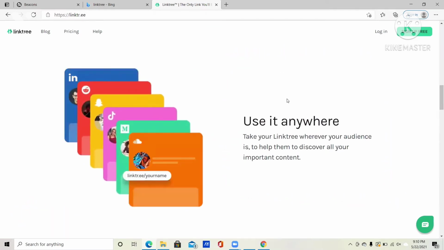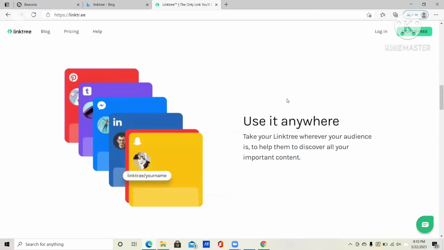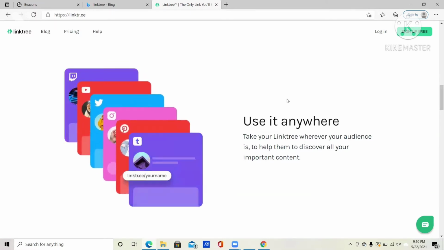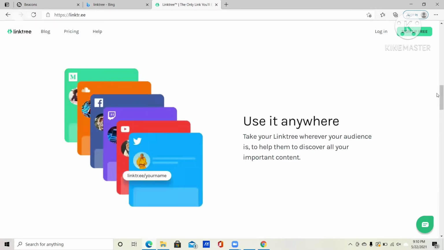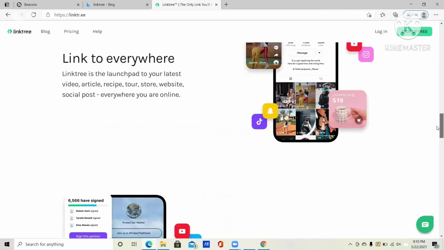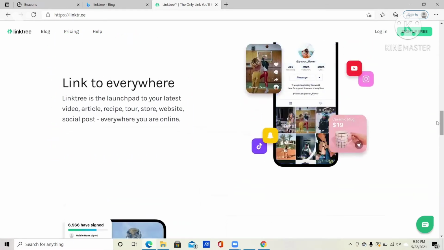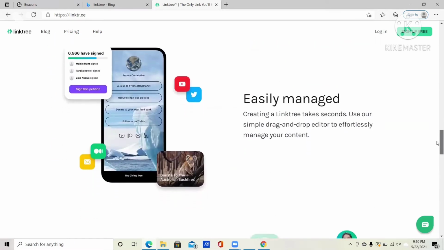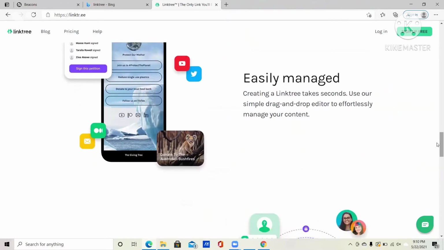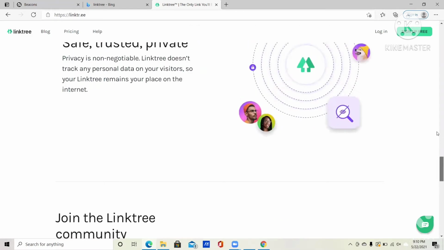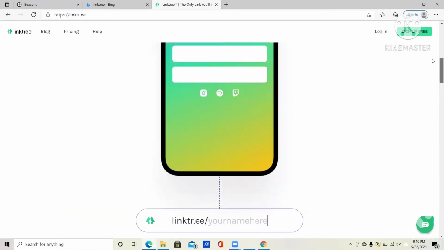You can put your Facebook link, YouTube link, Snapchat, Insta, LinkedIn, any link into one page. It's safe, links to everywhere, easily managed, beginner friendly and free. And if you want to upgrade, you can upgrade. So you can see this is an example of Linktree.